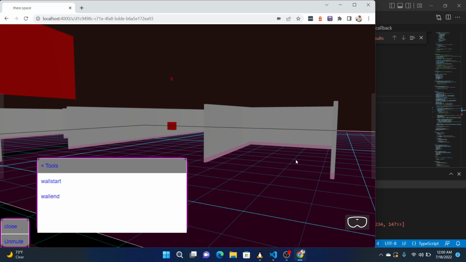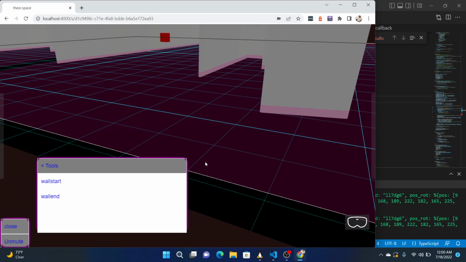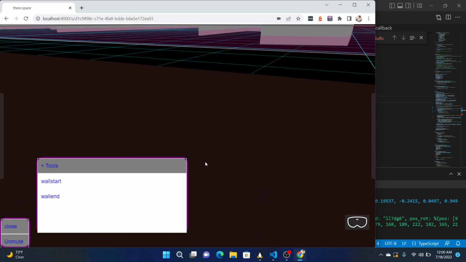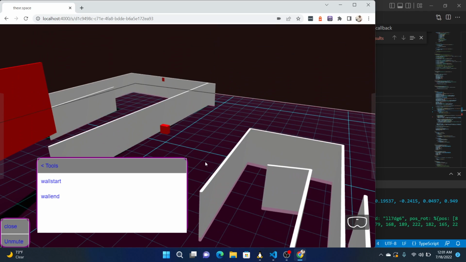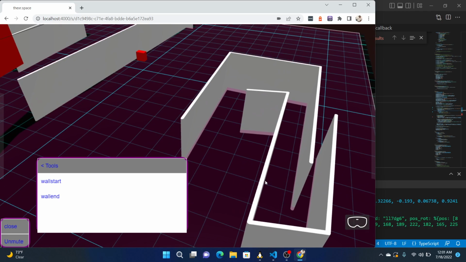markers are replaced with this wall, and at the end it resets, so you can draw a couple more points and say wall end, and it creates kind of a maze.